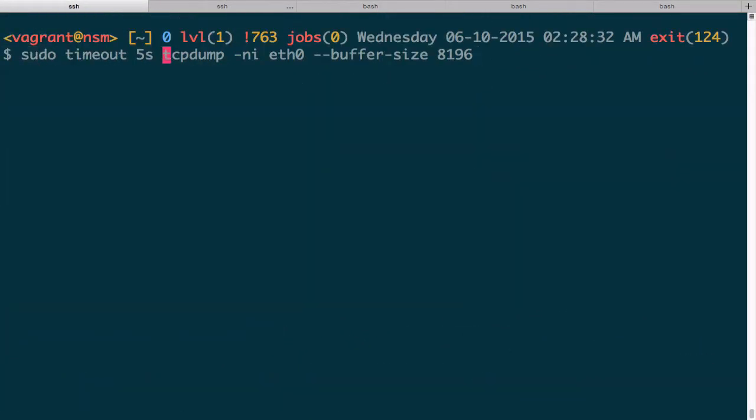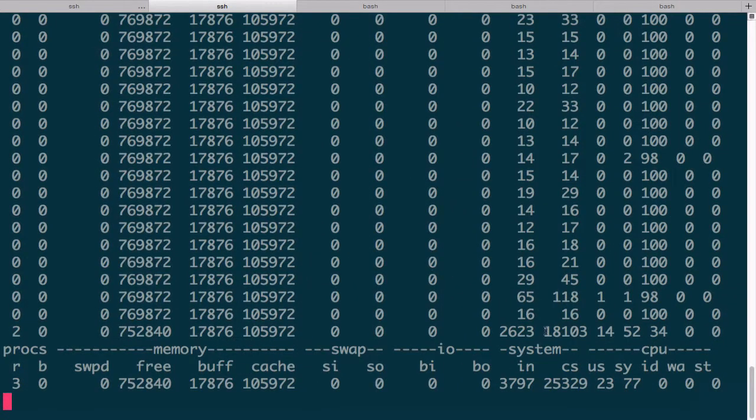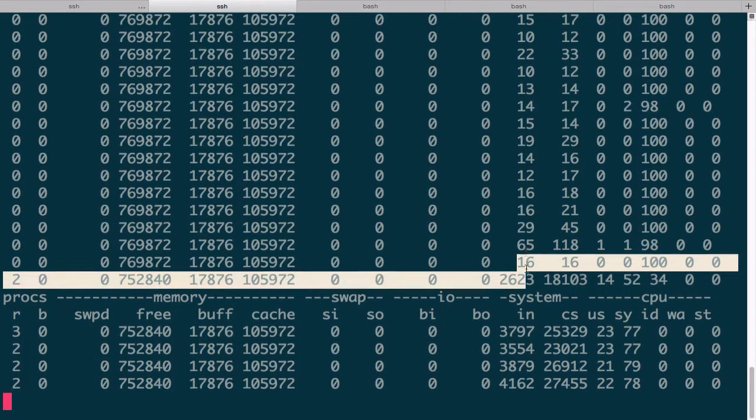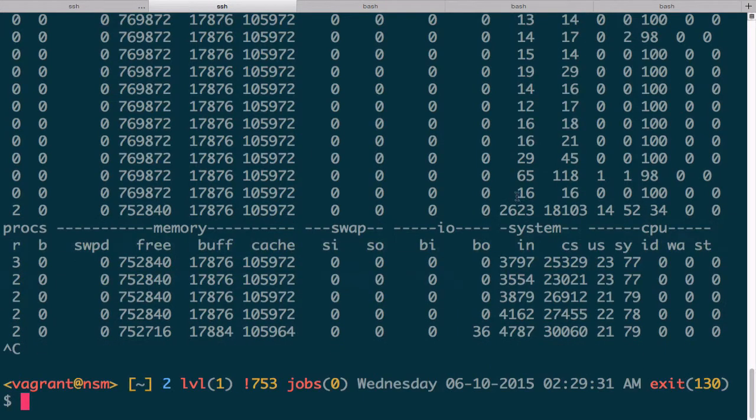Get rid of the timeout here. And you can see now that it went from 16 to 2,623 interrupts per second, and then increased to 3,000, 4,000. So it's actually causing a lot more work for the system. You can also notice that the context switch column went up. It was 45, 118, 16 here, and then it jumped up to 8,000, 15,000, and then 25,000, etc. So doing that causes a lot more work for your processor.